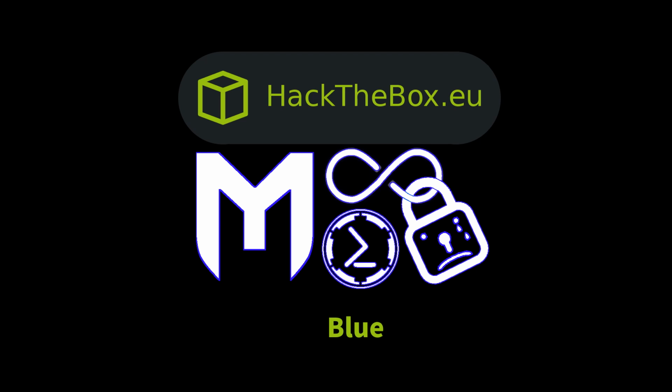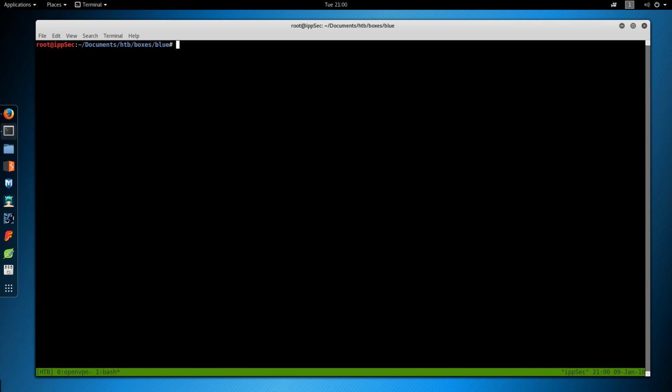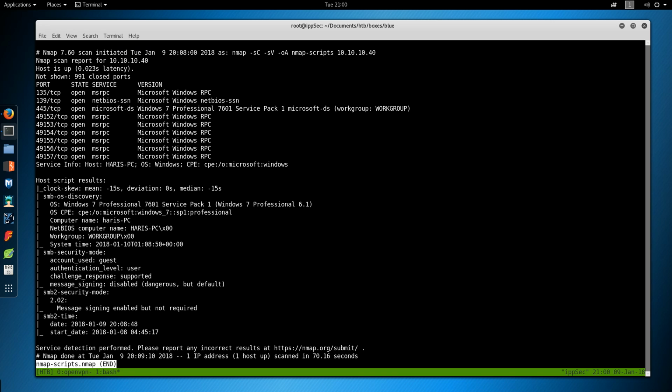So let's jump in. Let's start off like every other box with an nmap -sC for default scripts, not safe scripts, -sV to enumerate versions, output all formats, and we'll call the file nmap-scripts and the IP address of Blue, which is 10.10.10.40. Looking at the results, we see no vulnerabilities. It just does pure enumeration.